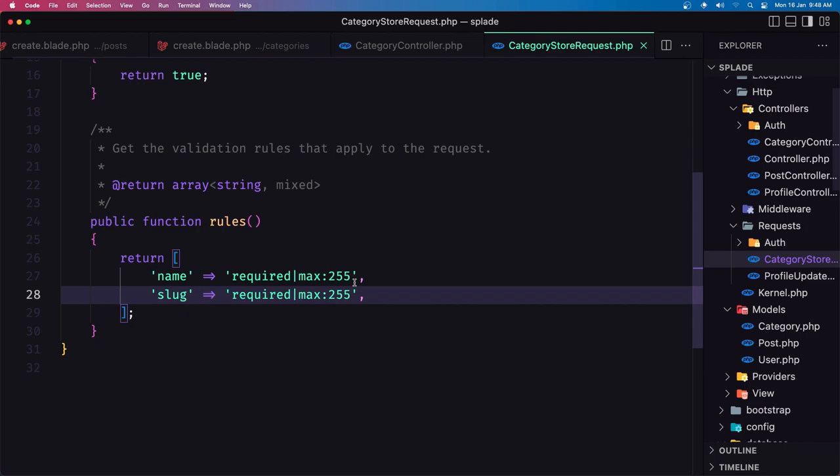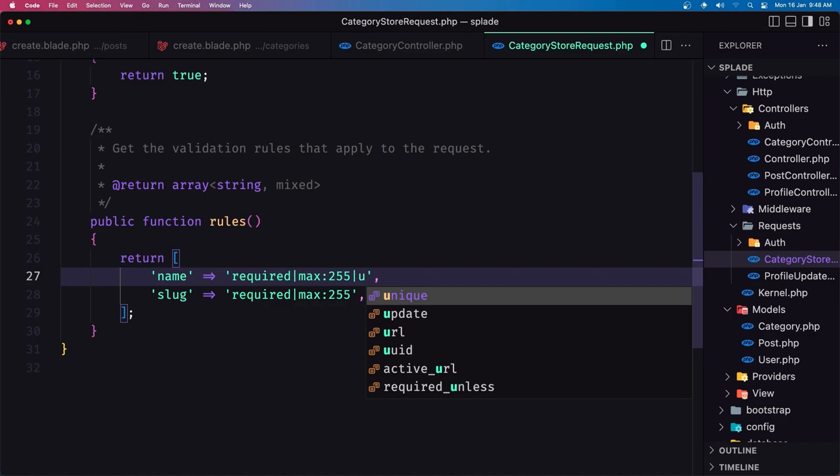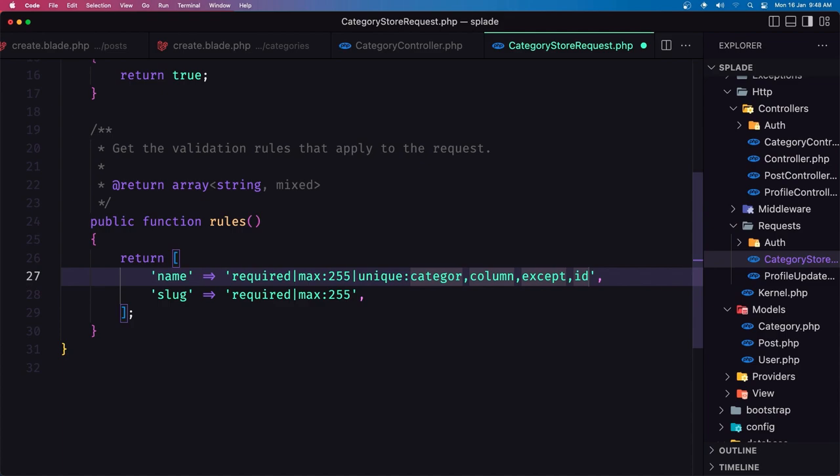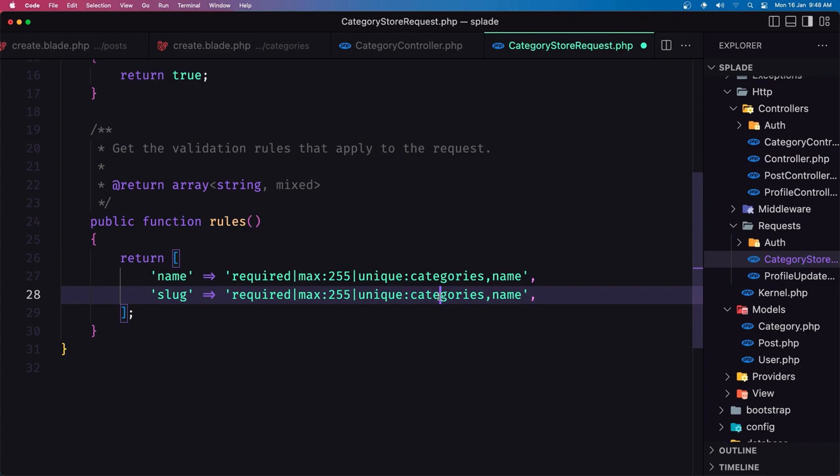Yep, unique to the categories table, and column is name. Remove this one and let's just add the same to the slug. Here we need to say slug.